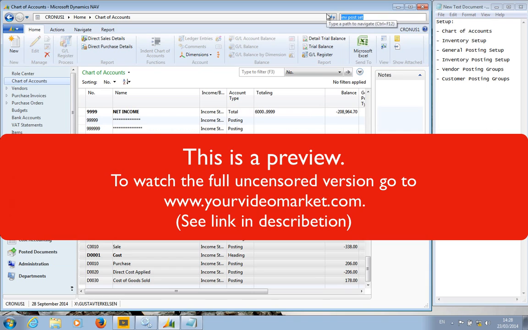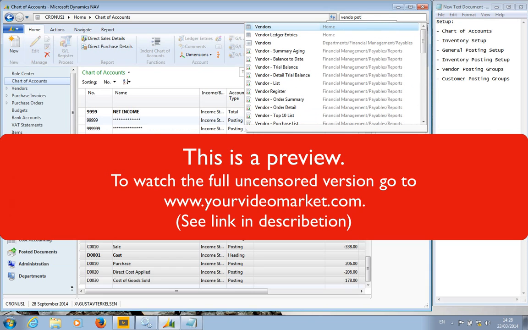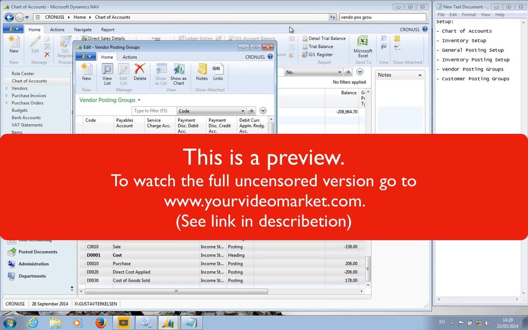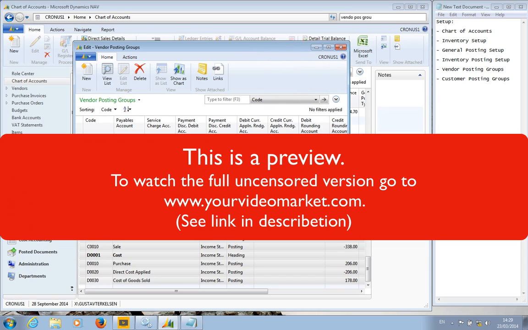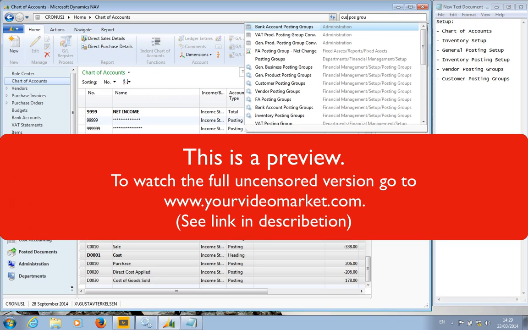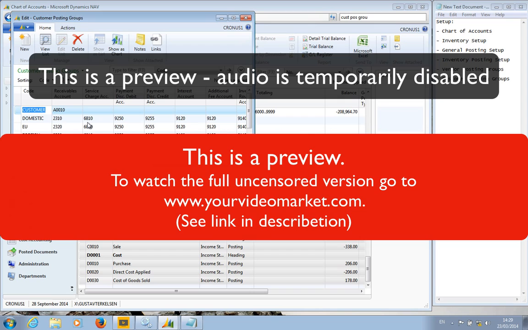Then we need to set up the vendor posting groups. I have created just a vendor posting group called vendor, and you just need to set up your payables account here to point to your payables account in your mini chart of accounts. And the last thing you need to be aware of is your customer posting groups.